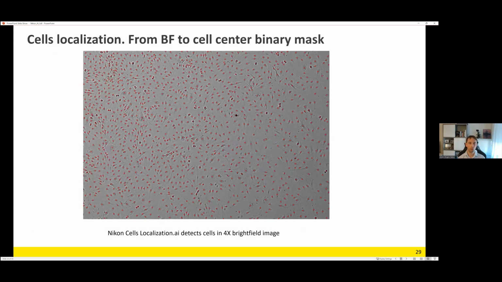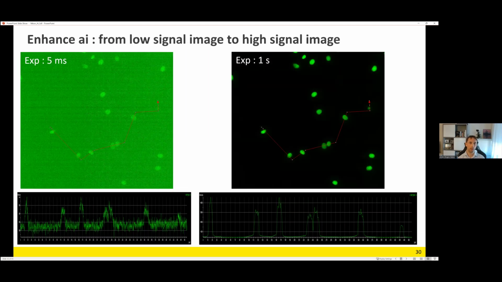Then we have a new network, Cells Localization, which can give you the center of a cell in brightfield, and also you can use it to count cells. Enhance AI, I just showed you the full workflow, but again, the main idea is that you give it a low signal to noise image, and it gives you a high signal to noise image. For example, you can acquire your images with very short exposure time to reduce bleaching, and then you can enhance your images for the analysis afterwards.